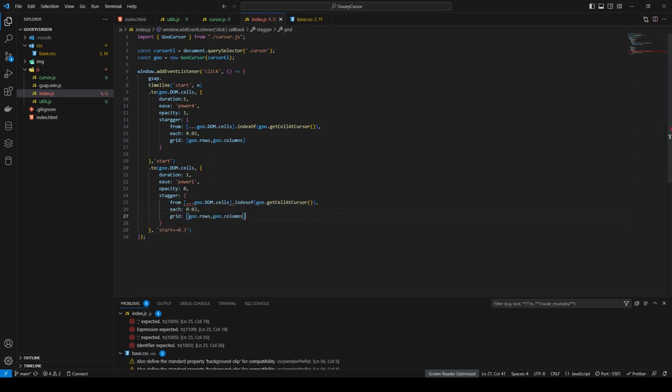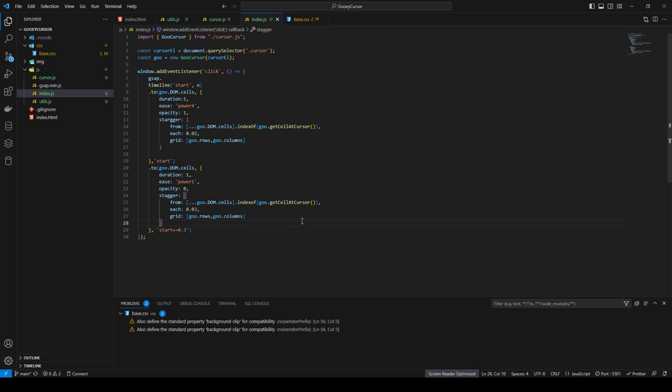Right guys, so I think right now is okay, so we missed this one. So guys, what we have right now is this GSAP. So we are going to break down what this code does step by step. So okay, so let's start.